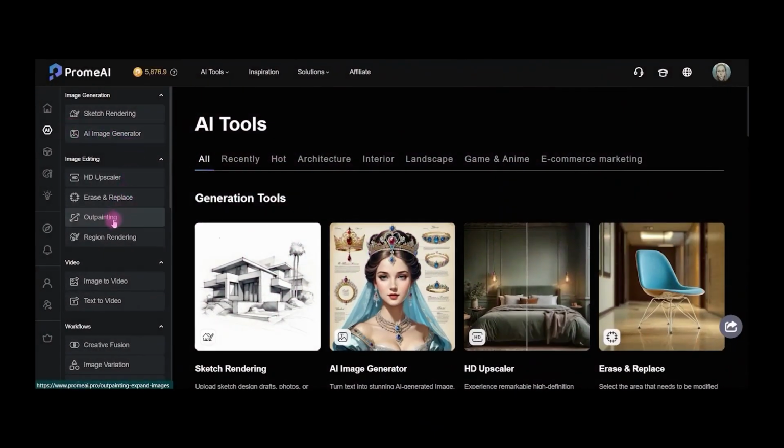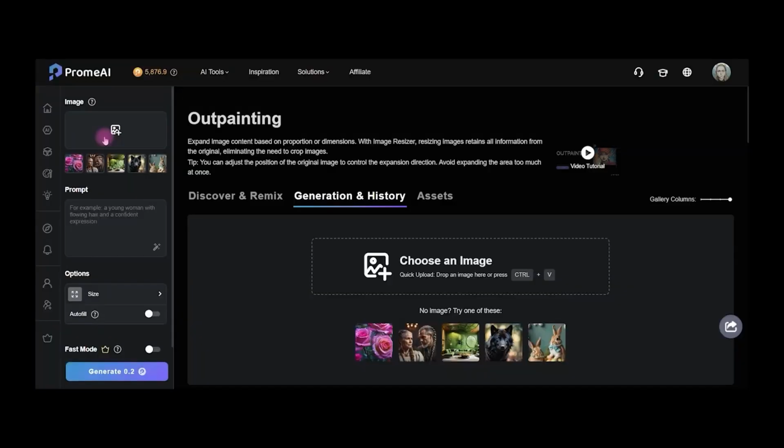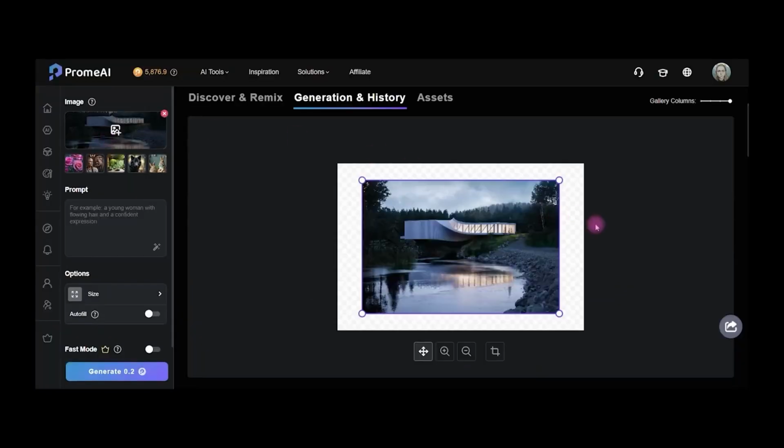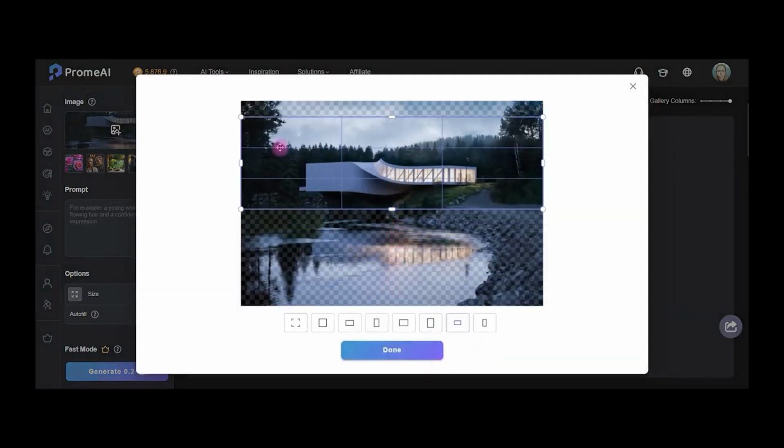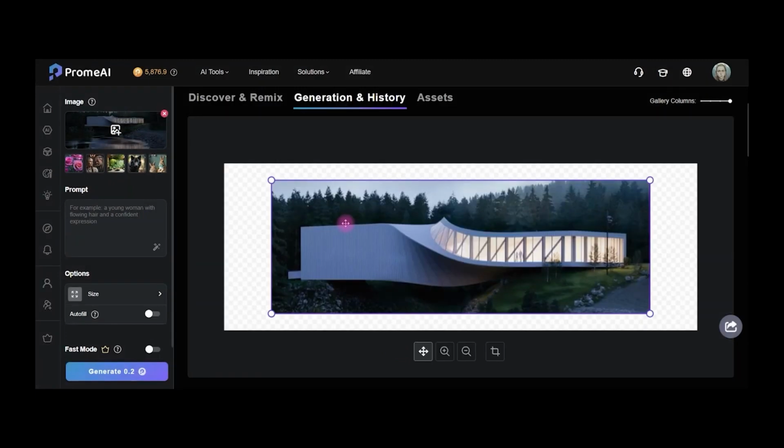Outpainting is an extension of the original image. For proper operation, the developers recommend stopping at a small area for expansion. You can also crop the original image here. There are ready-made presets. This can also be done manually. In the prompt field, you need to write what should be on the final image. In this case, I'm writing Norwegian landscape with a lake.